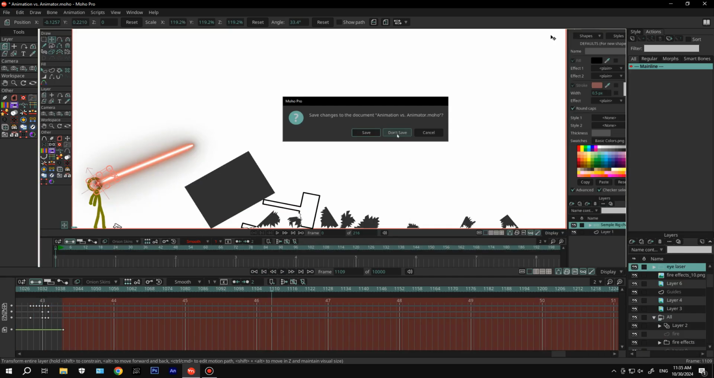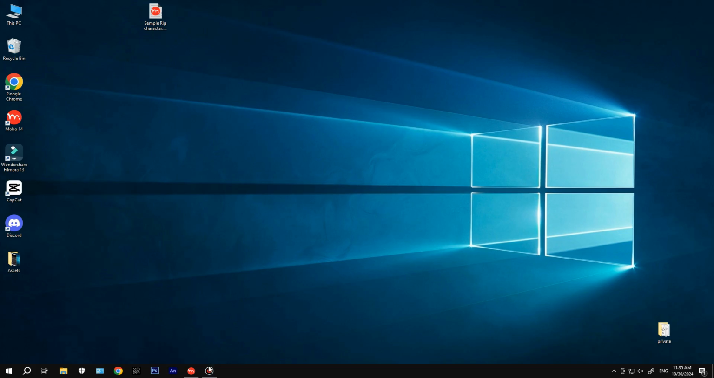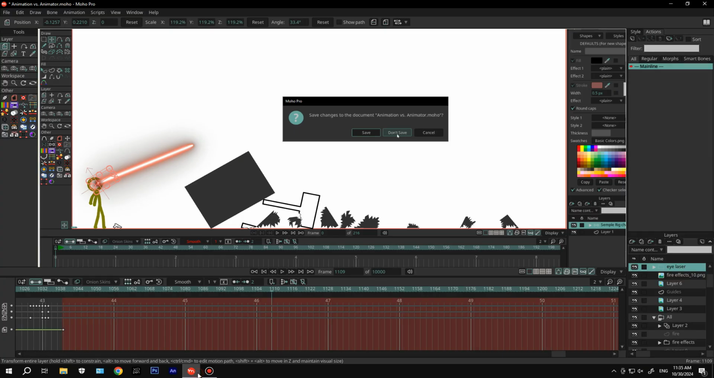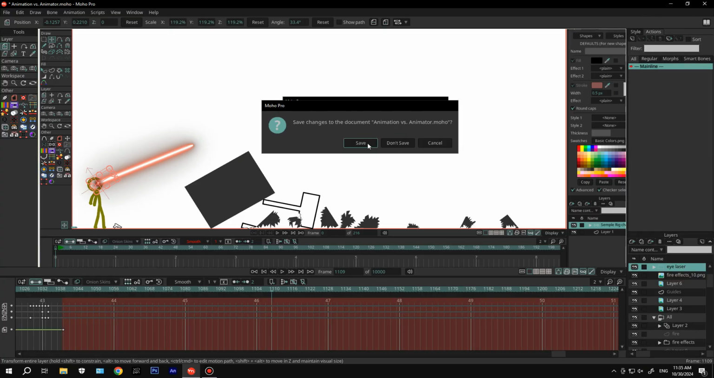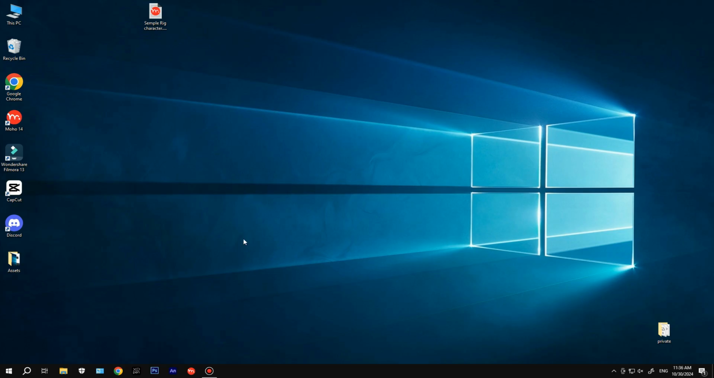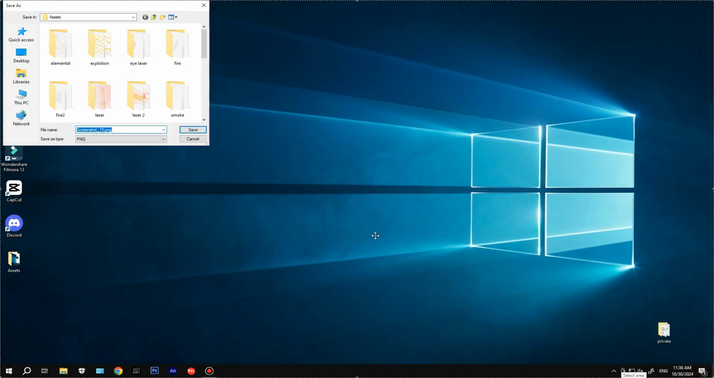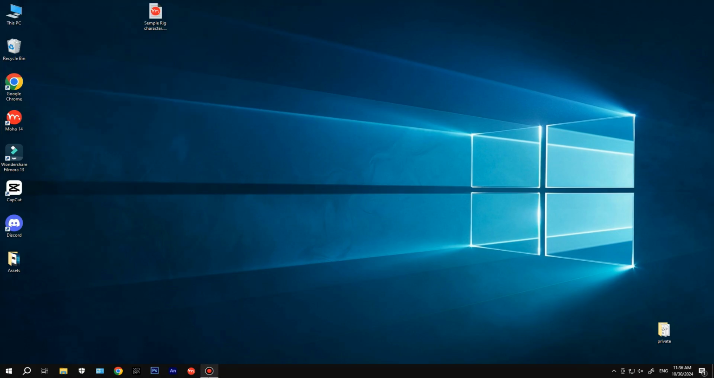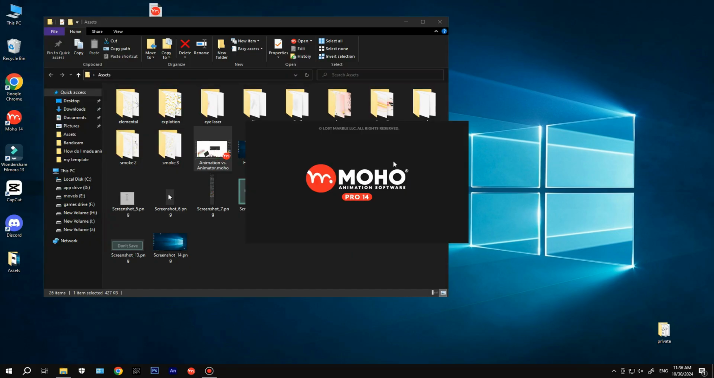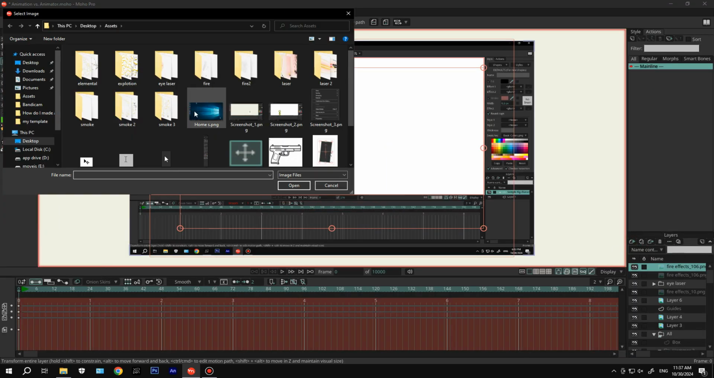After the cursor clicks Don't Save, I want Moho to close and the Windows screen should appear. First, since I no longer need Moho in this scene, I close Moho, click Save so that the project is saved, and take a screenshot of the Windows screen. I save the image and open the project I just saved to import the image into the software.